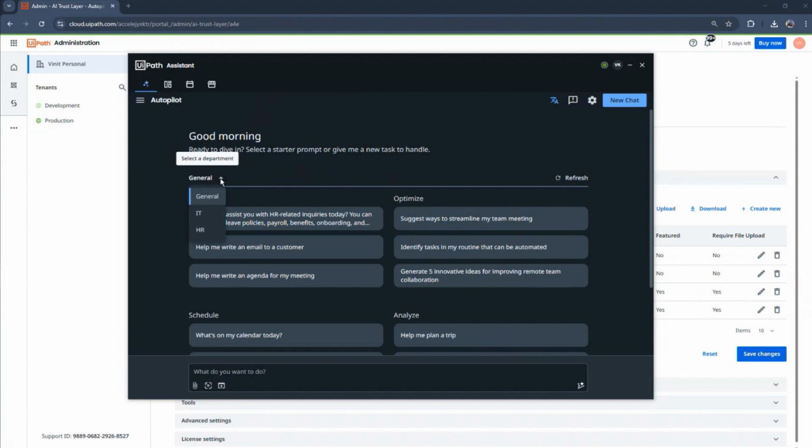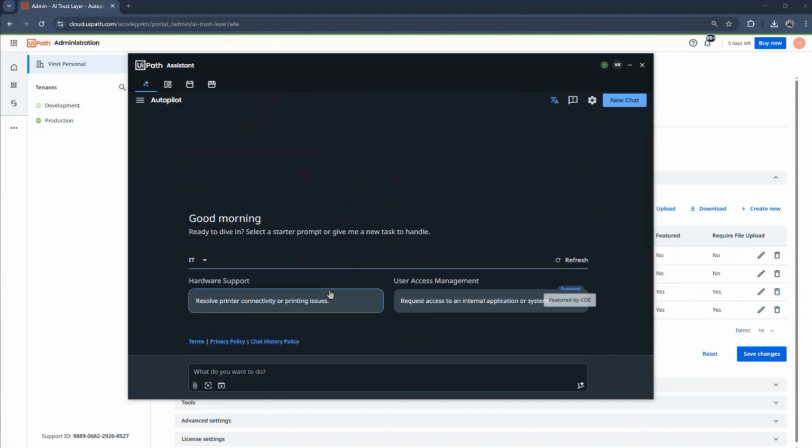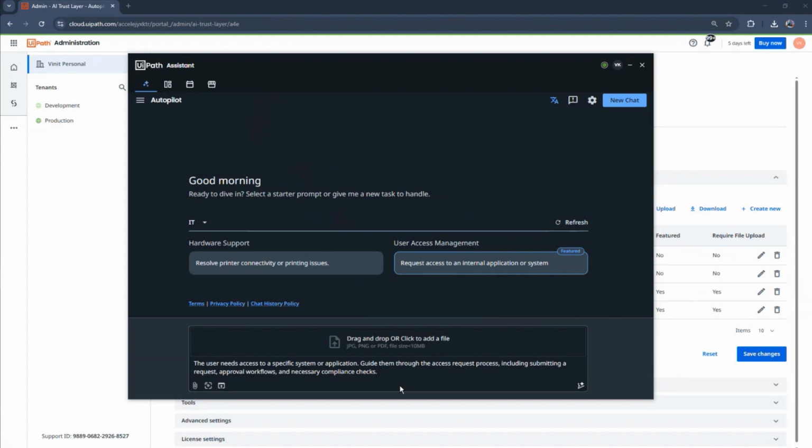Now again, if I select a particular department, if I go to the IT, now you can see the second prompt that we have created in the user access management category, and this one is featured by COE now, and it has this label showing that this is the featured prompt. If I select this one, and since we have enabled the option to upload a supporting file, it has added an option to add a file over here, and it automatically added the prompt which needs to be sent to the AI, the same prompt that we have added in the prompt sent to AI. So that comes over here and you can send it directly.